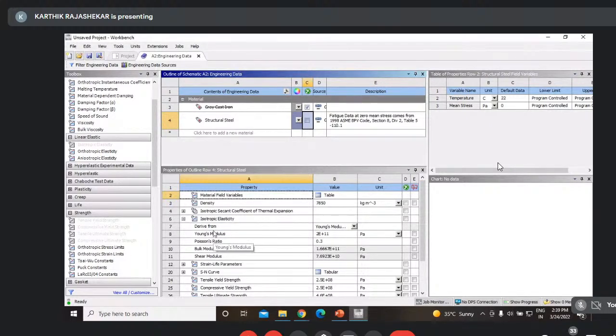You already know that the Young's modulus of steel is 210 gigapascal. You can see it, 2e11. It also shows you the Poisson's ratio. Since it is an isotropic material, you have Young's modulus and Poisson's ratio accordingly. Along with these, you have another option to add a material. There are certain materials which are not in the library. You can also add them.